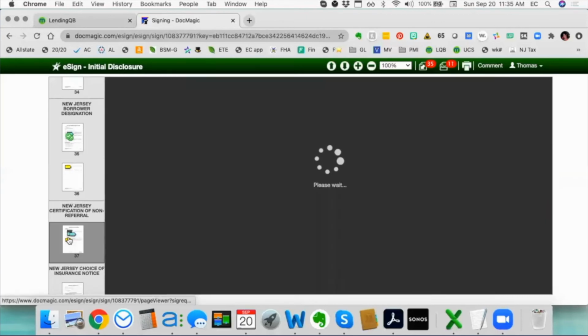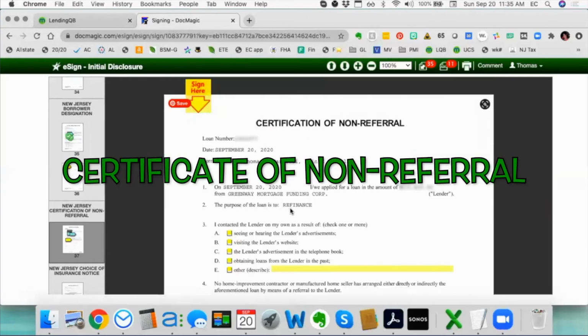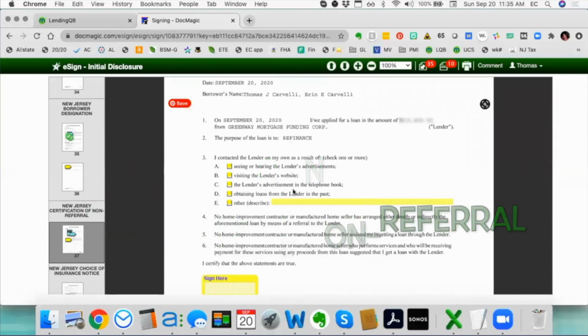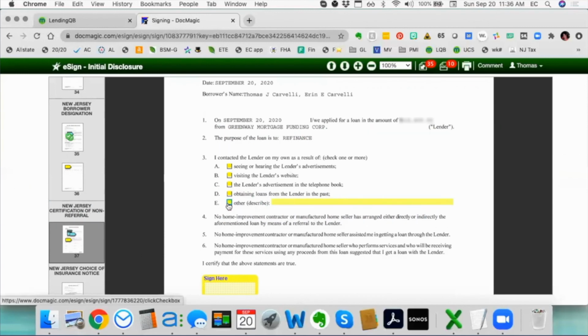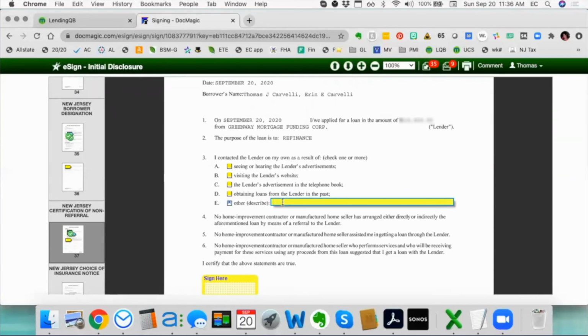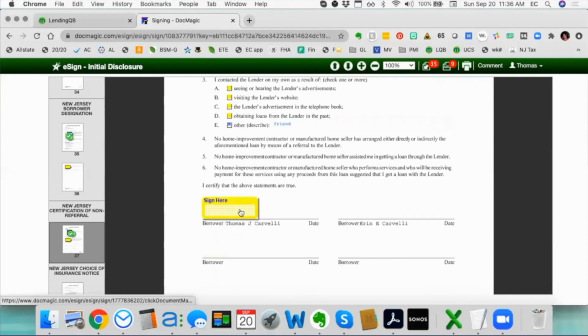Same thing with this form here, certificate of non-referral. Basically, you're just letting us know how you came across us. If you were referred from a friend, you could click that off here. If you saw my website, or a realtor referred you, you can just click here and just say realtor, friend, whatever you'd like. And then you should be able to click through.